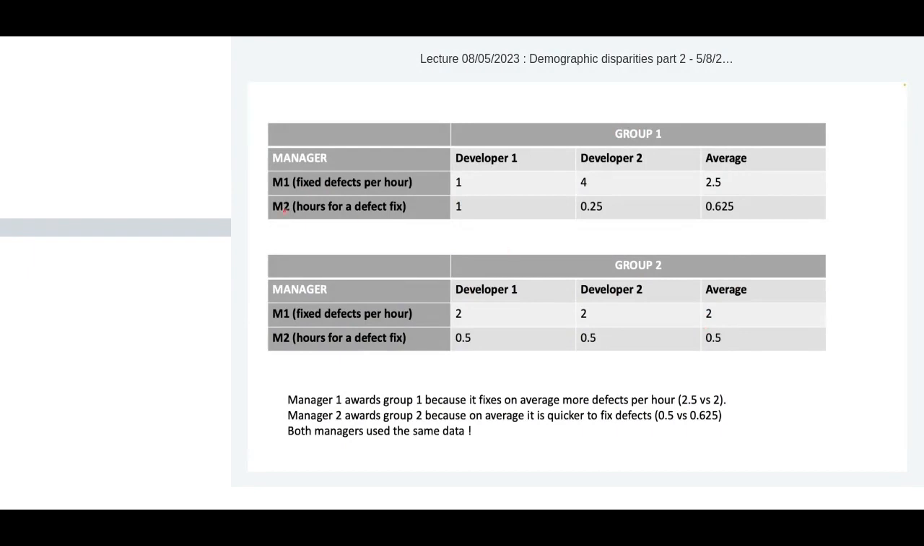But then if we go to the computation of manager 2, who takes into account the average number of hours spent to fix a defect, developer 1 takes 1 hour to fix a defect, developer 2 takes 0.25 hours, that is 15 minutes, because developer 2, remember, fixed 4 defects in an hour. So the average number of hours to fix a defect is 0.25. The average of these two averages is 0.63.